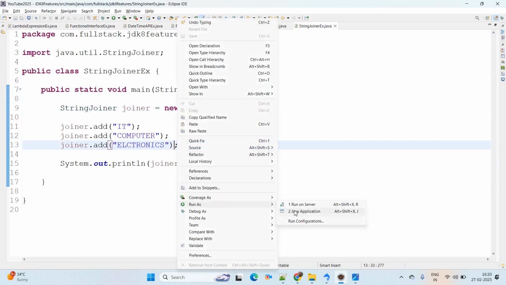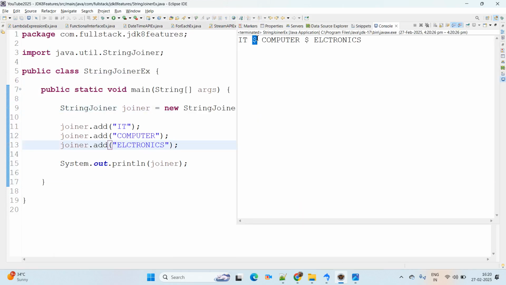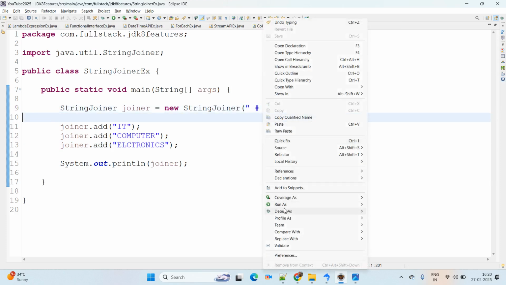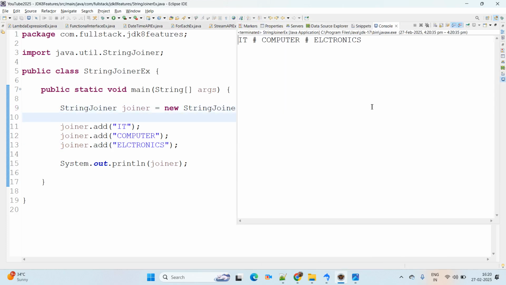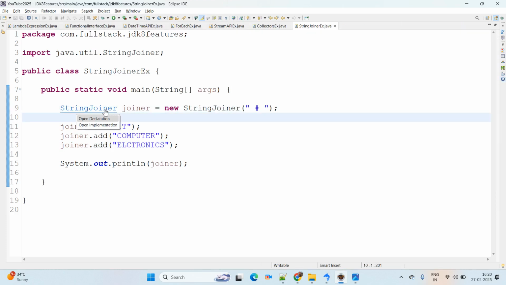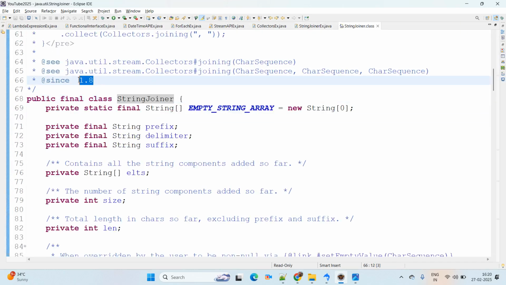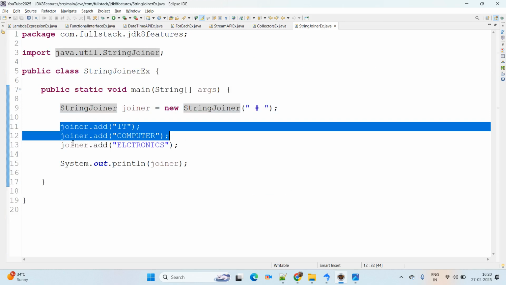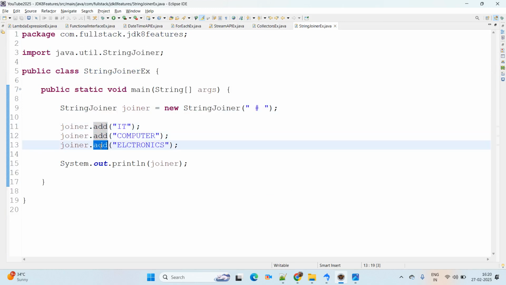See on screen. Run as Java application. See, every time it is adding the $ sign symbol. If I use a special character like hash, it will add that within the string as a delimiter. This is the StringJoiner class in Java 8. StringJoiner is a class available since Java 8. It will help us to add a delimiter within a string. Perfect. And there is an add method to add the data there.